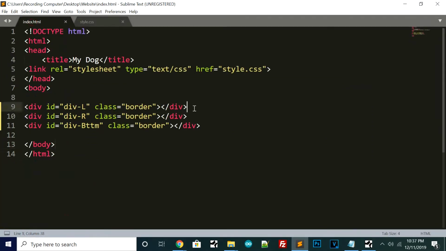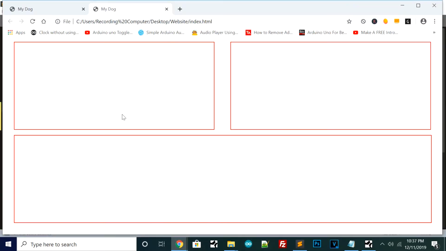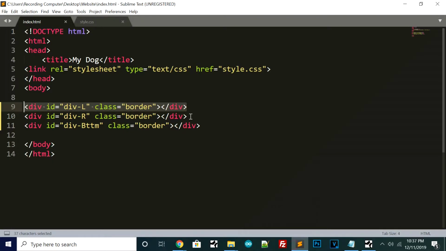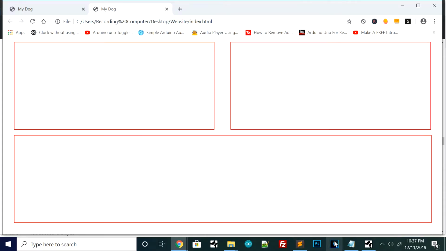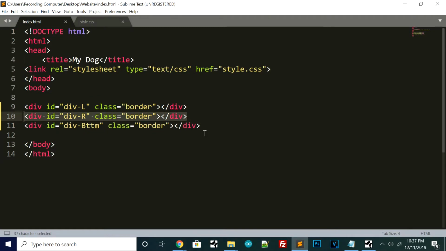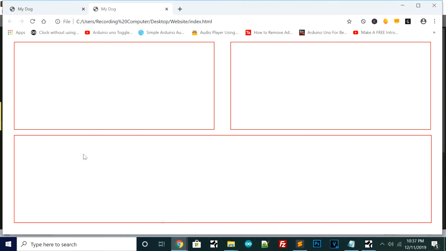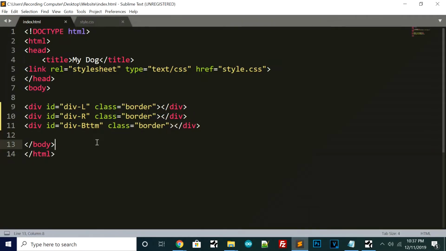So we have 3 divs. This first div right here is this top left container. The second div right here is the right container. And the third div is the bottom container. This bottom div right here is the bottom container. And so we have given an ID to each one of them. This is div left, this is div right, this is div bottom. And then we gave it a class because we want to give all of them a border. And so we only need 1 class for this.